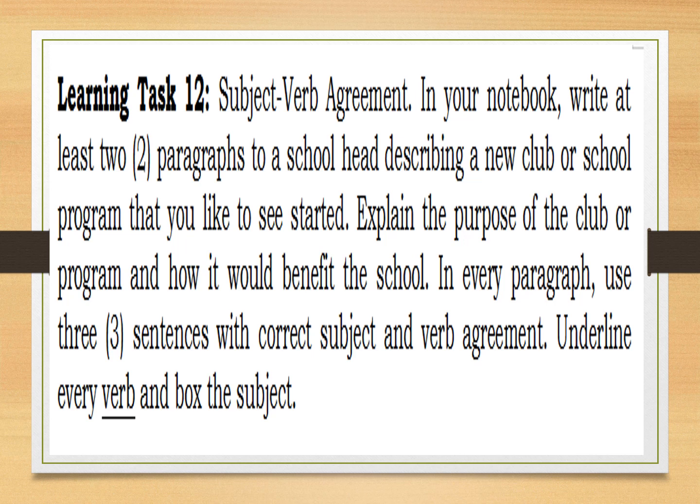Learning Task 12. Subject-verb agreement. In your notebook, write at least 2 paragraphs to a school head describing a new club or school program that you would like to see started. Explain the purpose of the club or program and how it would benefit the school. In every paragraph, use 3 sentences with correct subject and verb agreement. Underline every verb and box the subject.